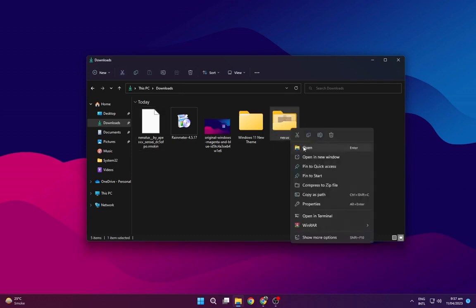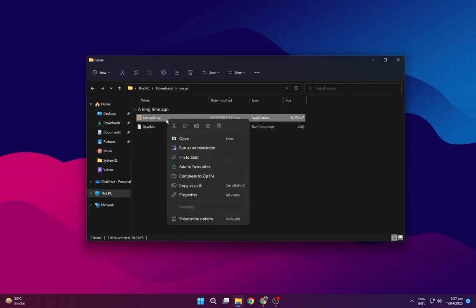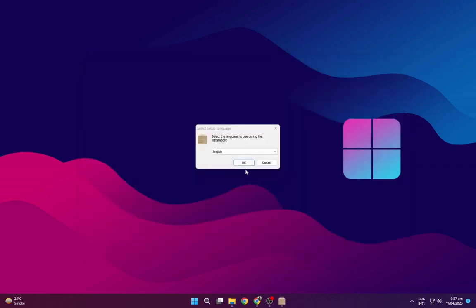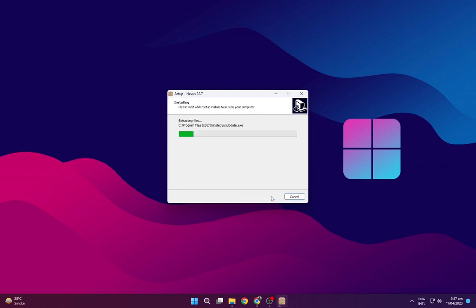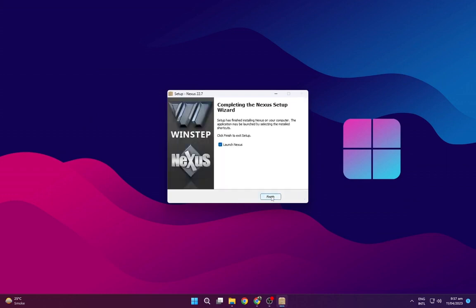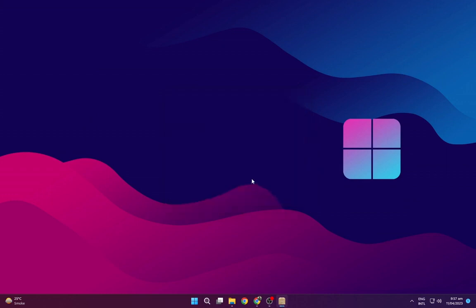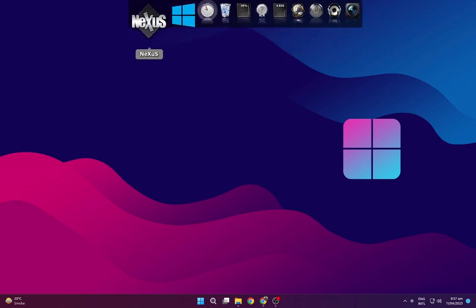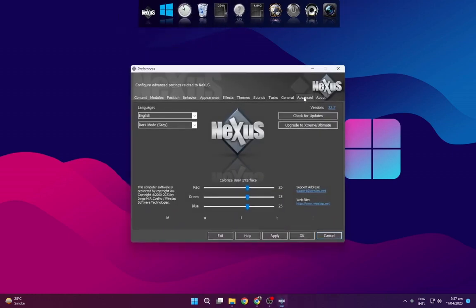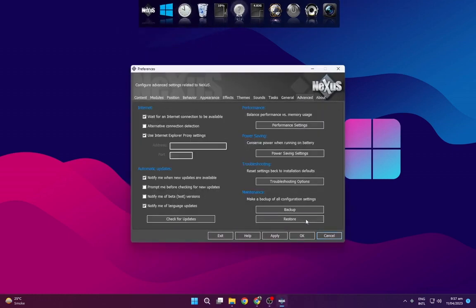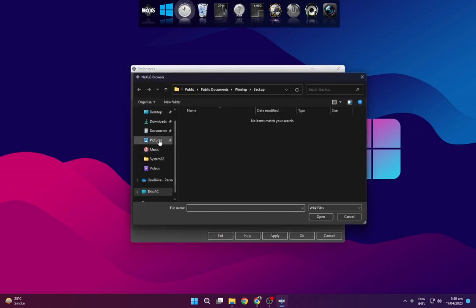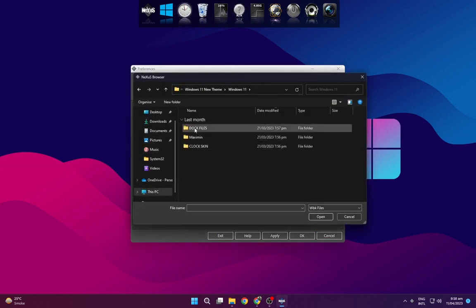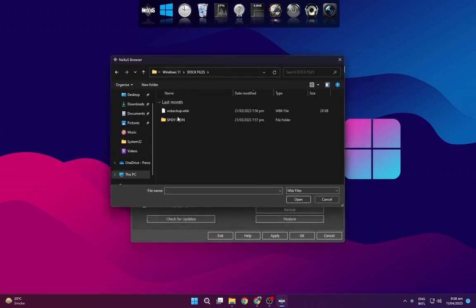Now open the Nexus dock. Now install the Nexus dock as shown. Click on Nexus, now go to Advanced, then Restore. Now browse to the Downloads folder. Open the Windows 11 theme folder, now open Dock Files, then select this WS backup file and click on Apply.